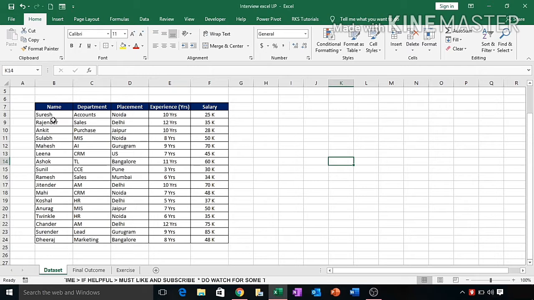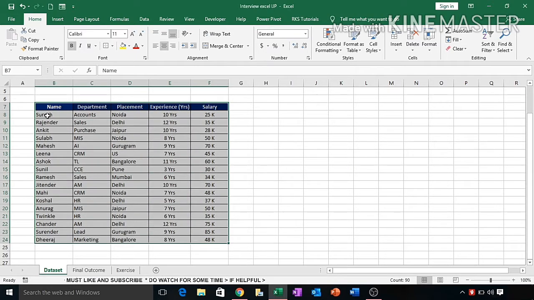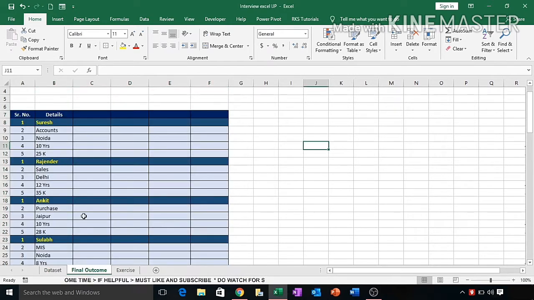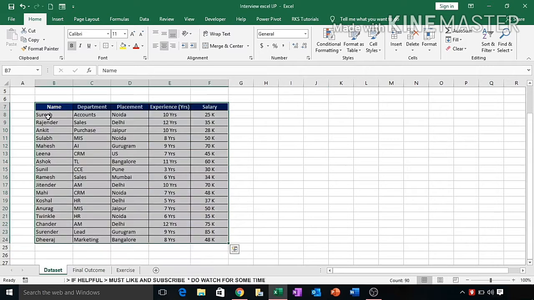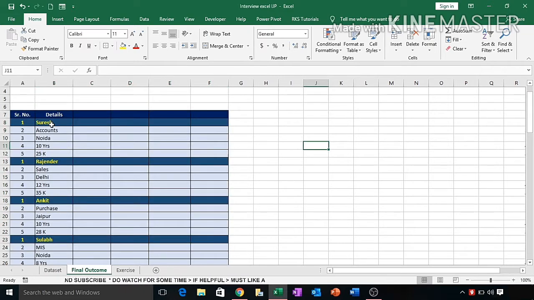So let's start. We have this data and all the information is in different columns, and we want to move this information into different rows just below the names, like this one. Here, Suresh, accounts, Noida, 10 years and 25. This is the information, and we have to convert this into this format.